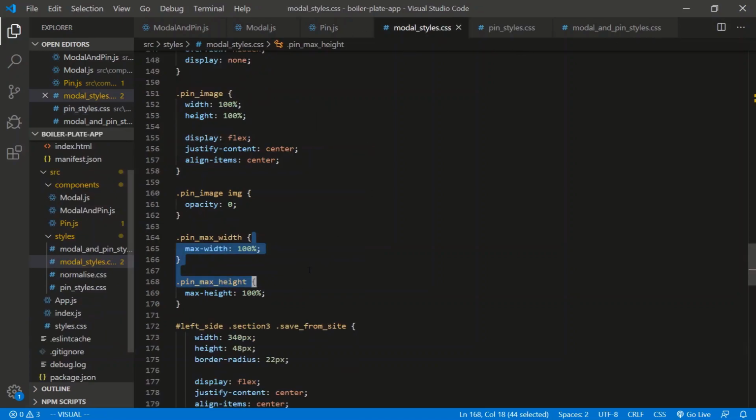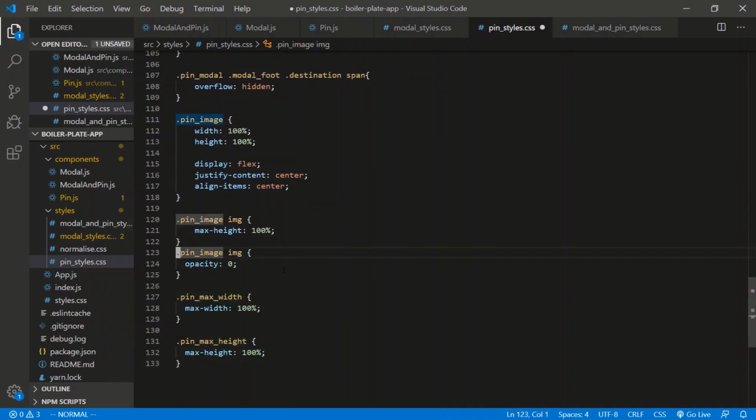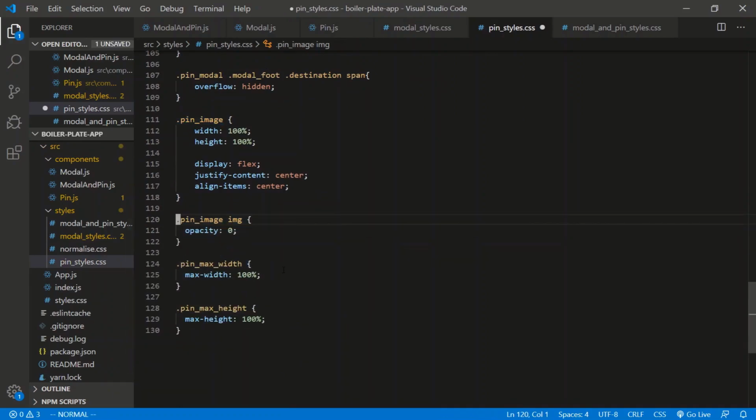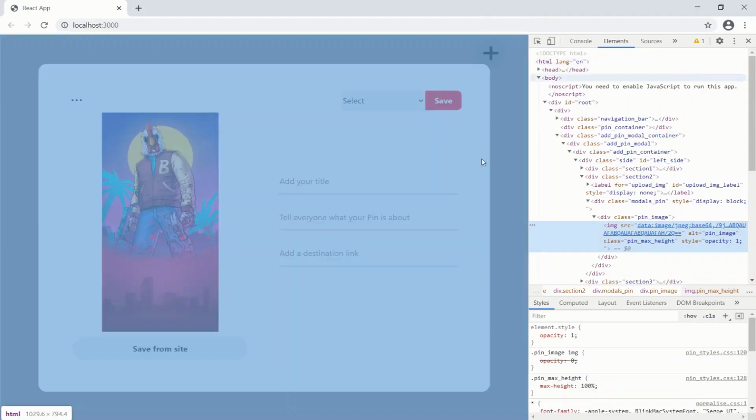So in the modal styles, let's just get rid of all of this. We can get rid of all of this, yank this. Let me comment this out. We will paste that here and delete these 3 lines. Pin image, opacity 0. Move the max width and the max height definitions.